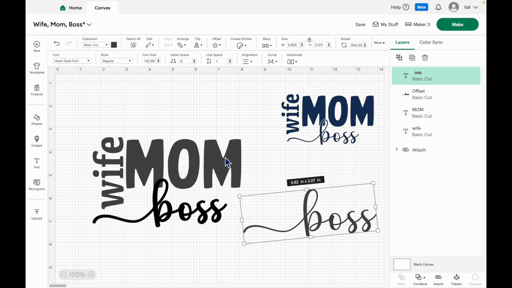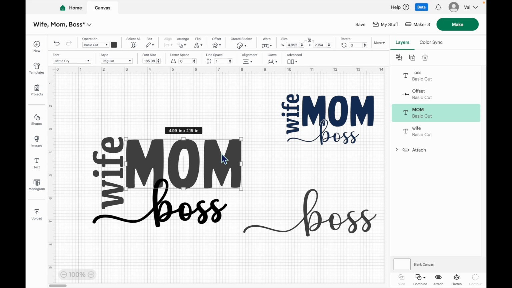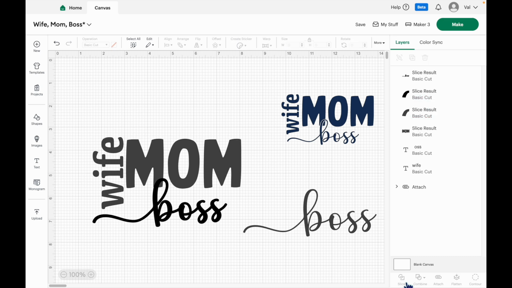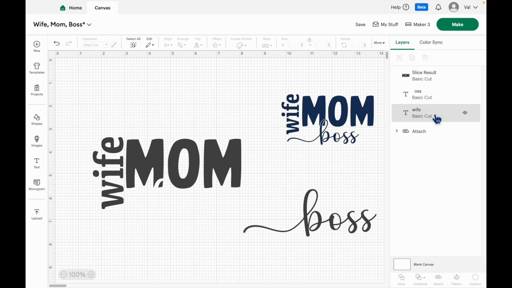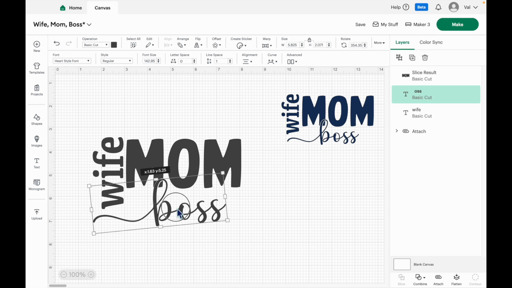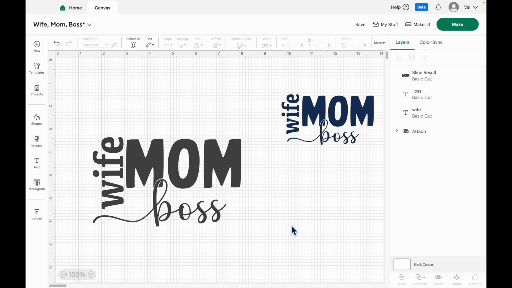What I want to do now is click on mom and shift and click on the offset as well. So now if you look over here, these two are highlighted, and I want to come down to slice and click that. Now you see our offset says slice results, and then you see these 2 small pieces. I want to highlight all of them and then click delete. And then it leaves us with this opening here, and I'm just going to bring boss right back and nestle it into that little space.